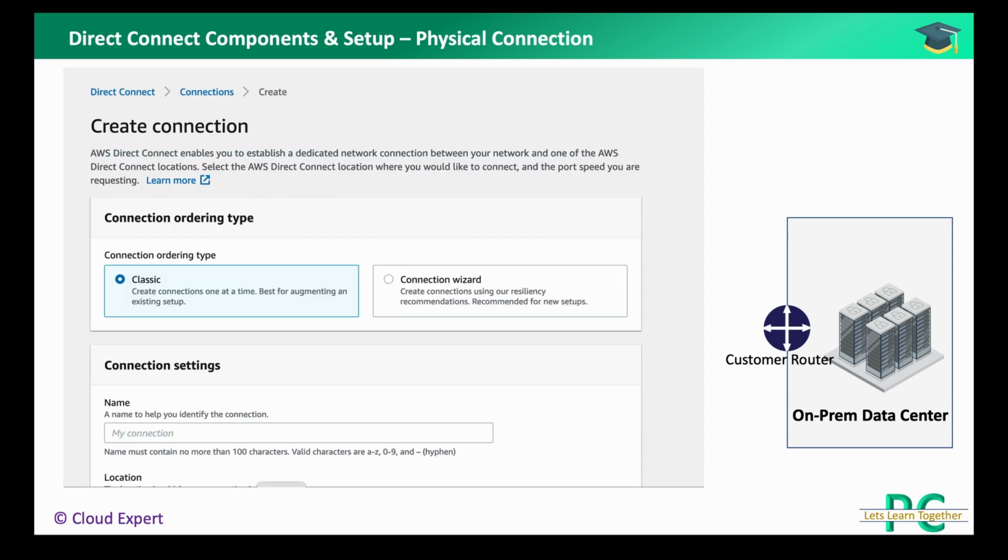You will go to the AWS Management Console. If you go to Direct Connect connection, you will get two offerings. The first offering is Classic and the second is Connection Wizard. The Connection Wizard offering has been added very recently. First, let's see what Connection Wizard means.